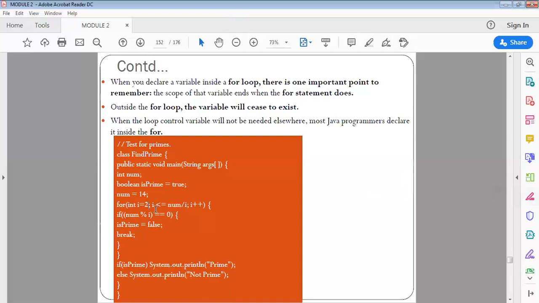So I equals 2, and the condition is I is less than or equal to num by 2, I plus plus. If num mod I double equals 0, then you set isPrime equal to false and break. If isPrime is true, then System.out prints that it is prime. So this is the program you have to execute.